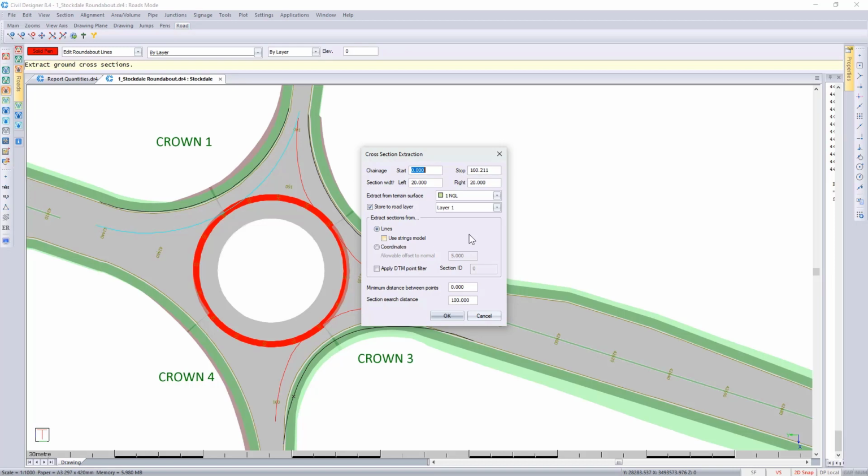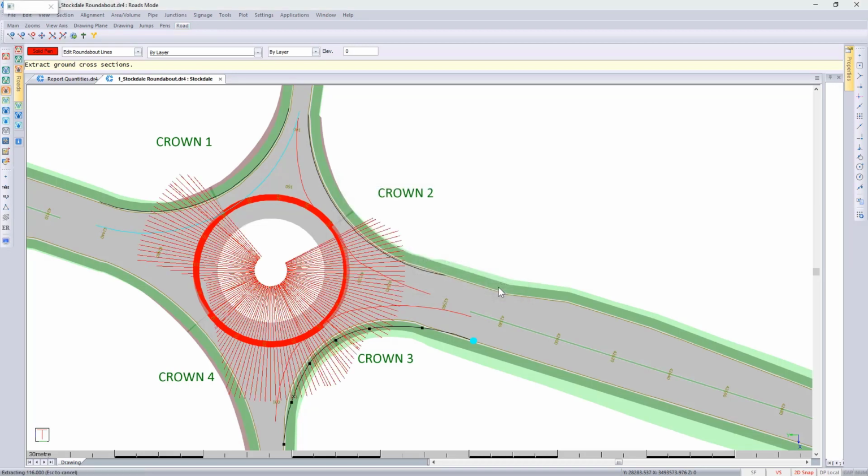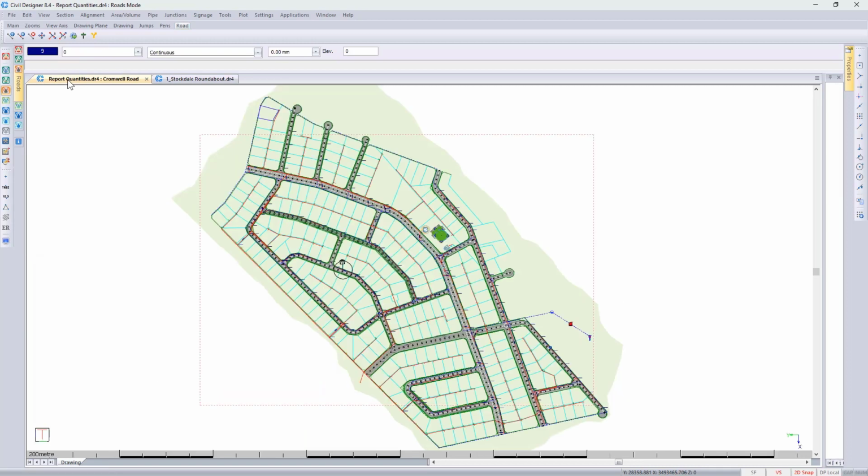Going through the redesign, we then extract the cross sections. So you'll see from this that you have additional functionality to edit a roundabout design. Moving on to the next project, we then go to the report quantities. In 8.4, when working with curbs, the curb group path option is applied to the entire project instead of to individual roads.